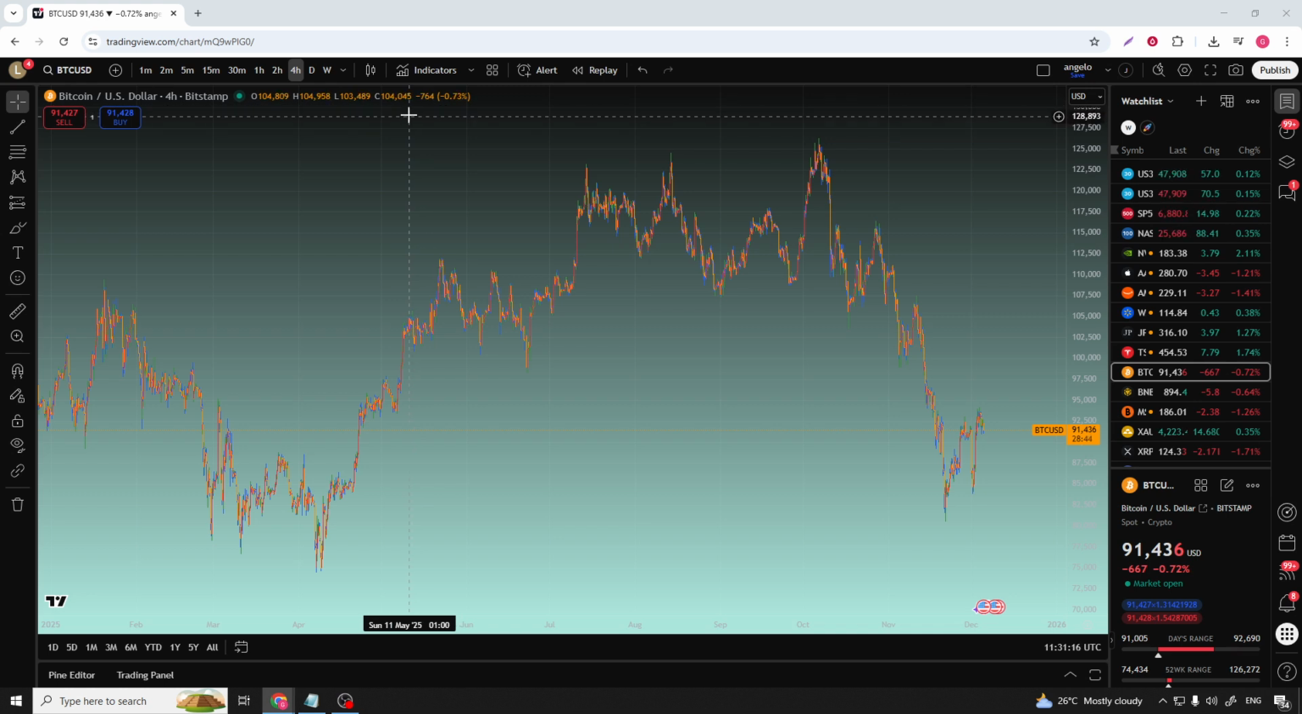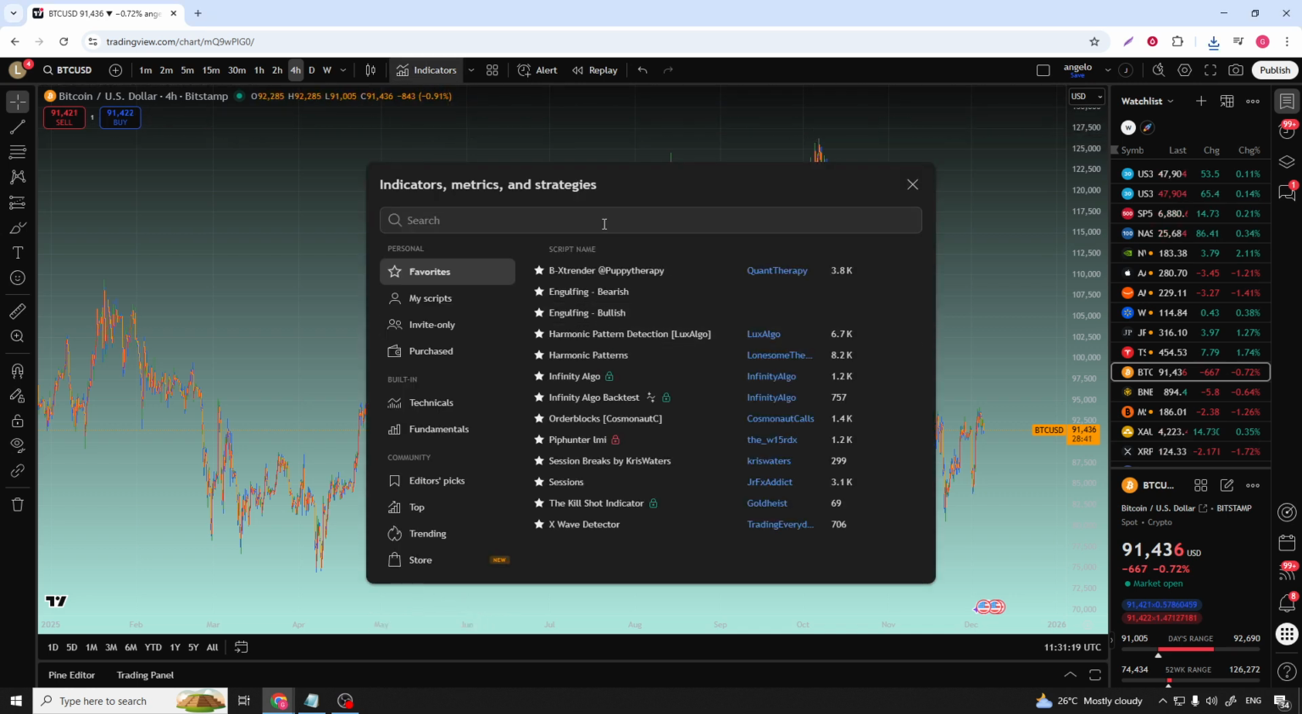When the Indicators window pops up, you'll see a search box at the top. This search bar is how you quickly find specific tools without scrolling through long lists. Click directly into the search box so your cursor is active there. Now you're ready to type in the name of the strategy you want to use. In the search box, type Buy Tuesday Strategy.